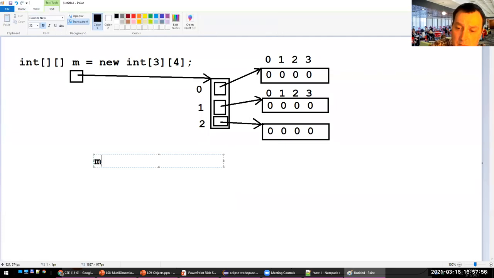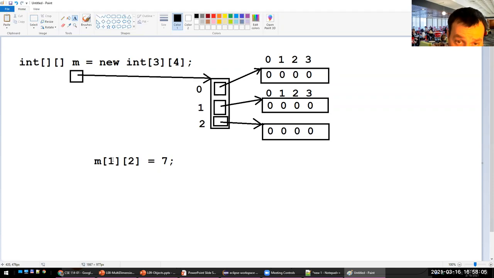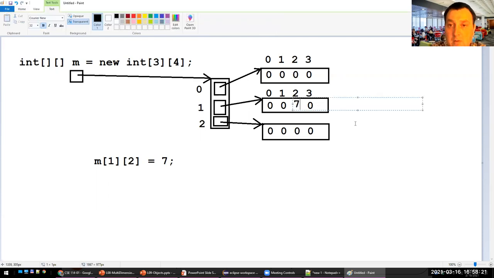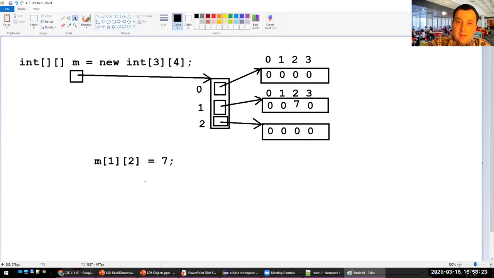So for instance, if you write M of 1, 2 is assigned 7. So now the first argument is the number of the row. So it's M of 1 and 2 is equal with 7. So the value of this element here is modified to 7. So that's basically, again, the representation is just an array of arrays.